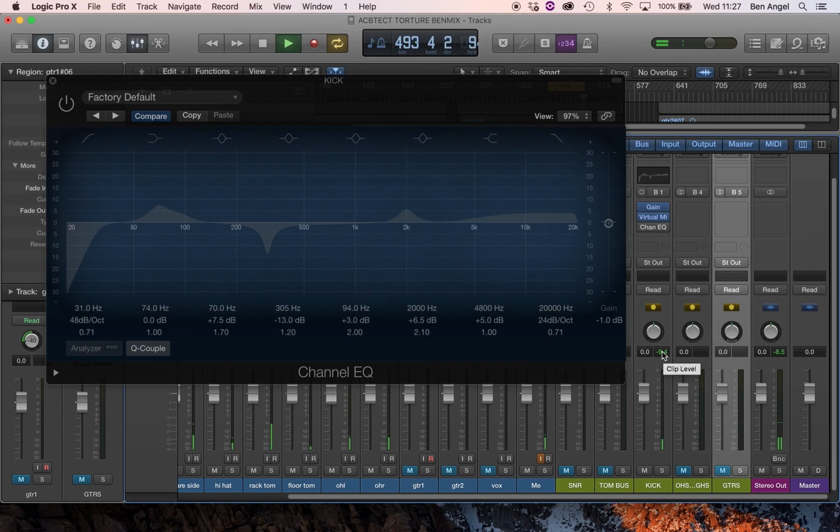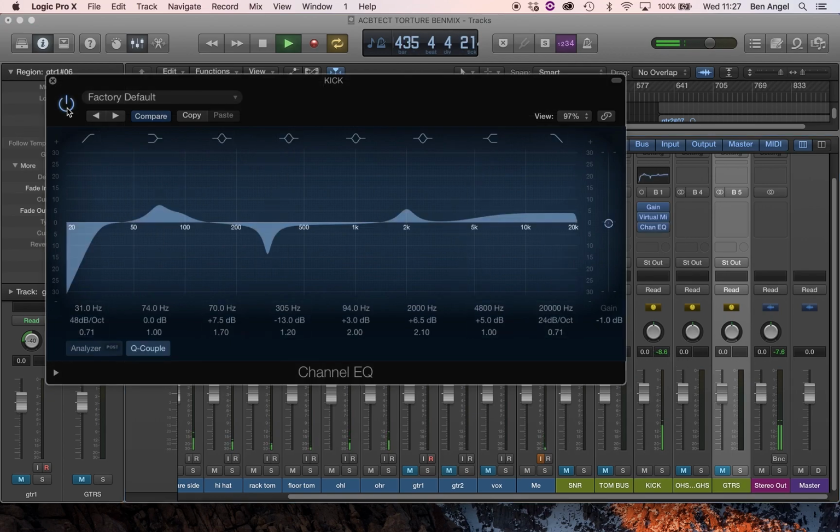Okay, so our kick drum's coming in at minus 9.4. That was our kick drum before. That's our kick drum now. Minus 7.